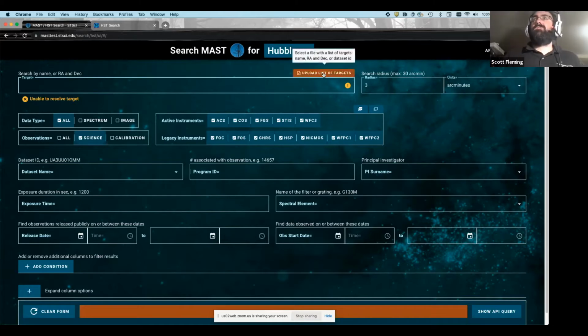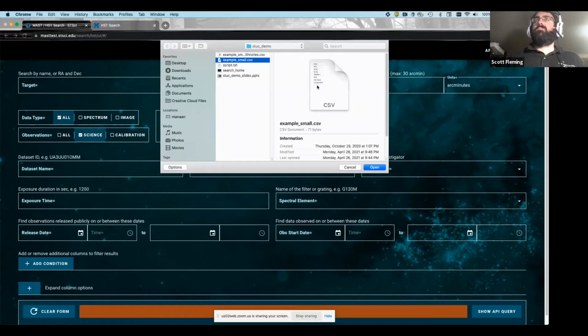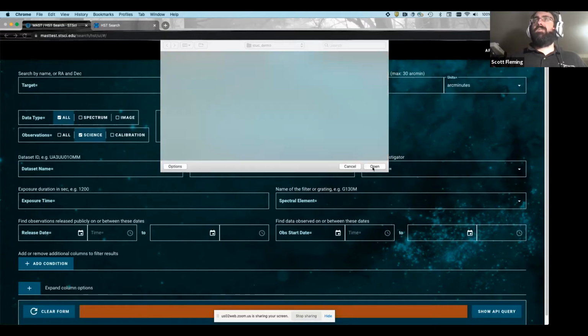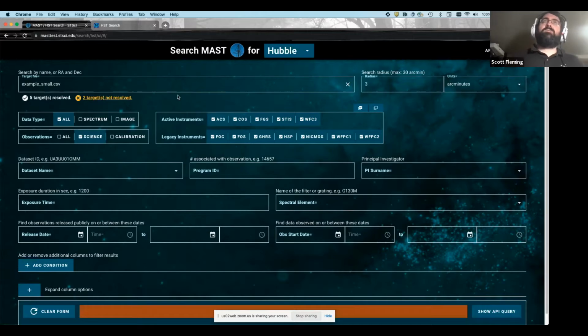It also allows you to upload lists of targets. So I'll do that real quick. This is a simple little CSV file. It has a couple of names of objects. It will go through each of those and try to resolve those objects into coordinates. And you can see in this particular case, out of my 7 strings, 5 of them resolved into a coordinate, but 2 of them did not.